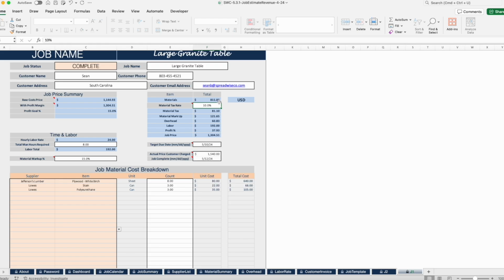So material tax, I've got at 10%. That means my material tax is 81. The material markup is 121, and that's 100. So that's basically 15% of the 811. And then I've got my overhead costs that came from my overhead tab at $60.83.